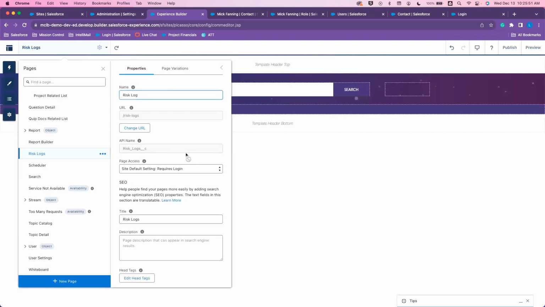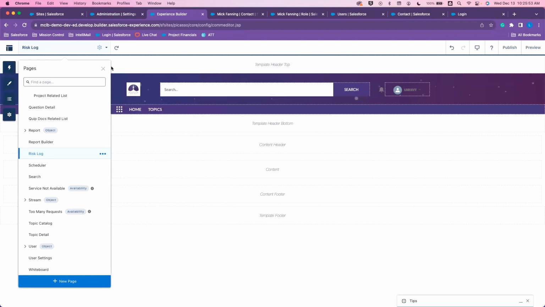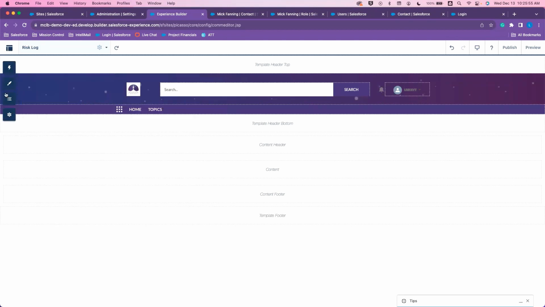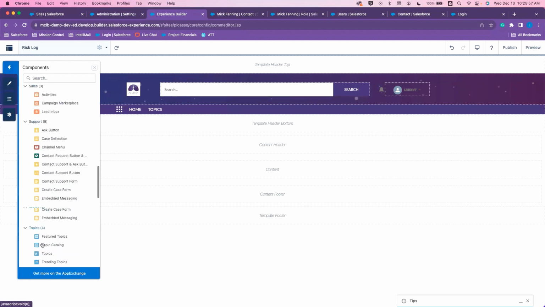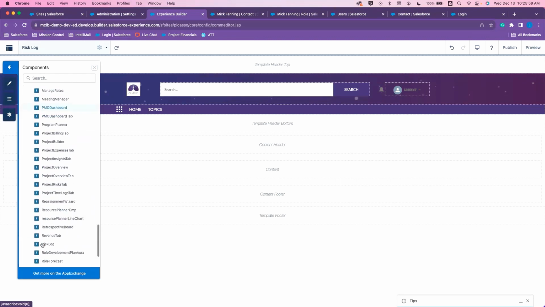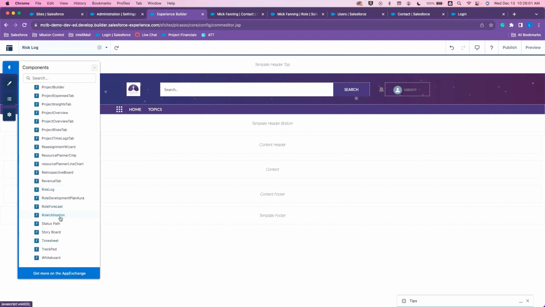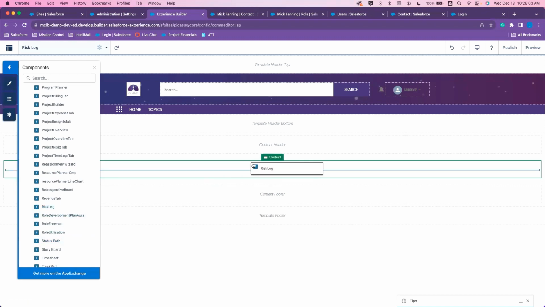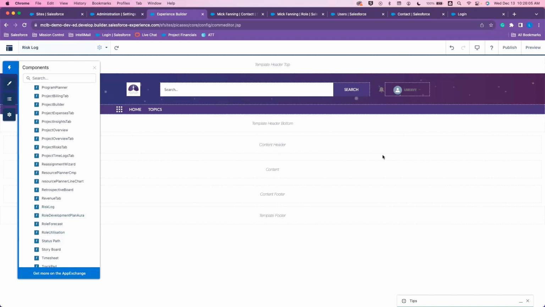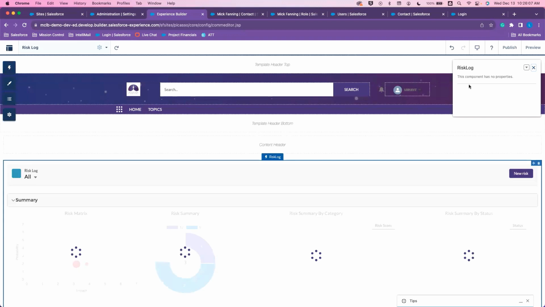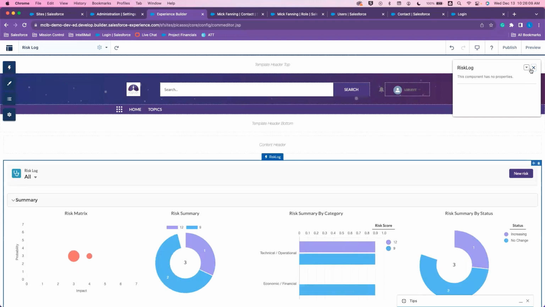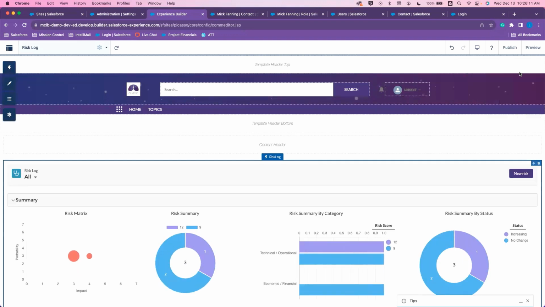Just going to remove the S on here. So it's pretty easy. It's similar to editing a standard page layout where you just drag and drop the components that you would like onto the page. Set the component height and then move forward. All right. So now we are good to go with all of our pages.